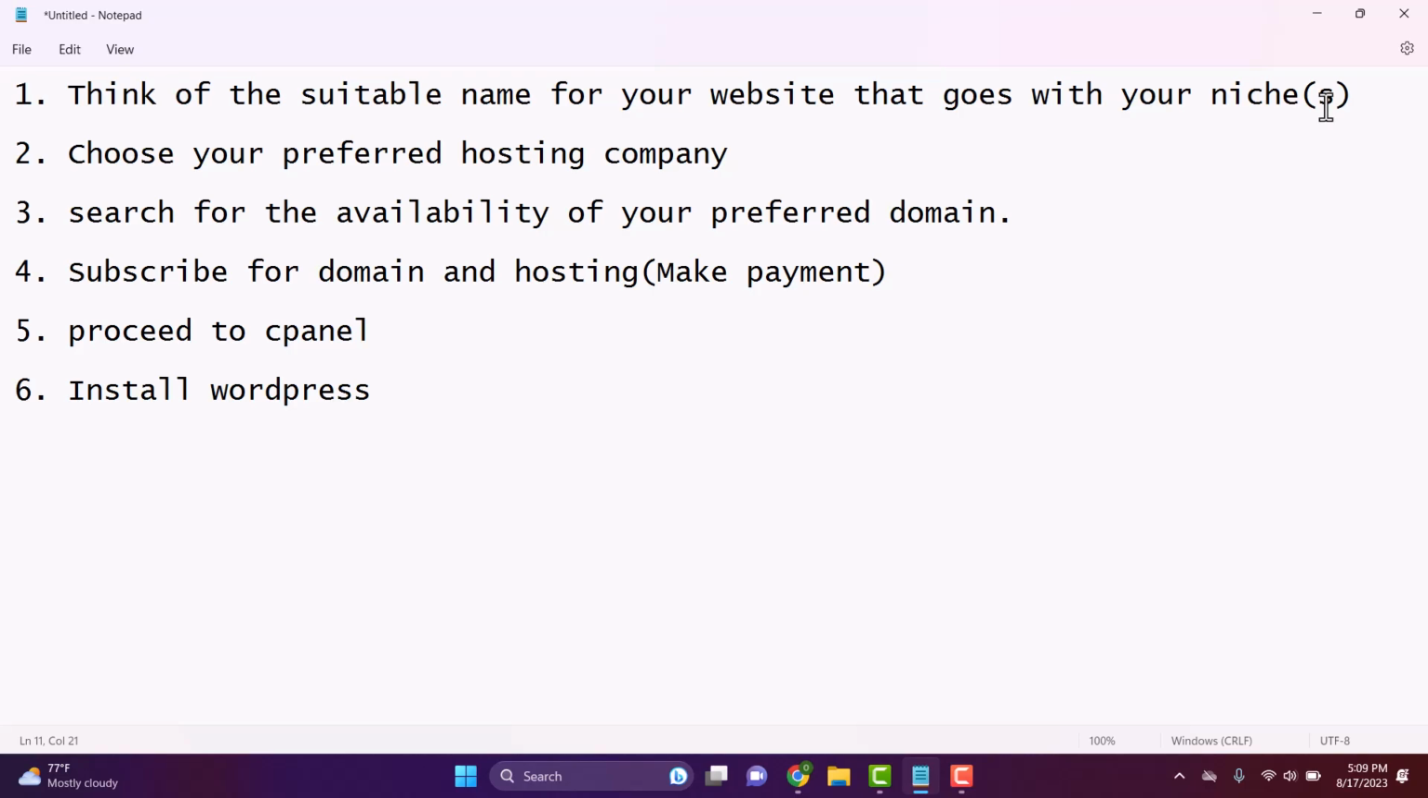So now you can't have a domain name, it's possible, it's not that you can't pick a domain name pointing to tech and have your content be about medical. But how will your viewers feel about your website? So that is why I said you need to at least think of a suitable name for your website that goes with your niche or your niches. That is the number one step.